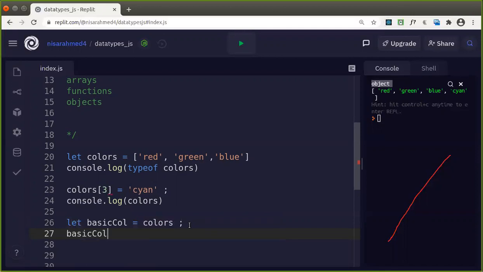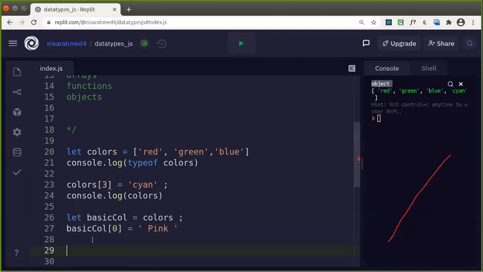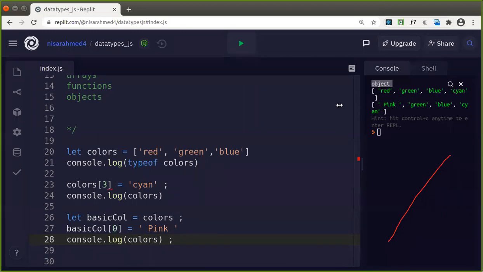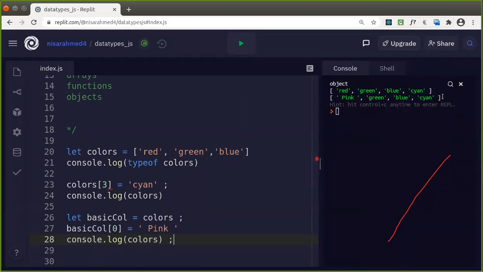So basic call of 0 is equal to, instead of red, if I give it here pink. Now you can see here I have changed this through the basic call, but it will reflect equally on the colors as well. Console.log of colors. Now you can see here in this case, the second output shows that I have performed the operations through the basic call array, isn't it?